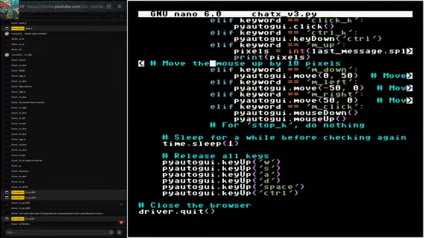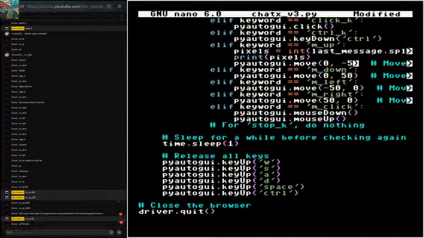Like, we have the pixels. Now it works. So we can just put the pixel here. Look at this.